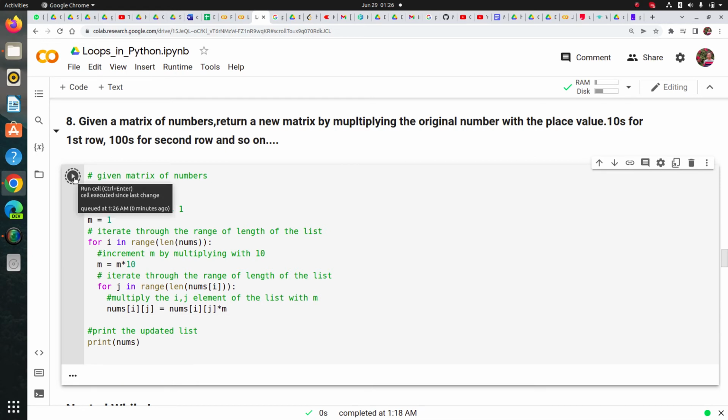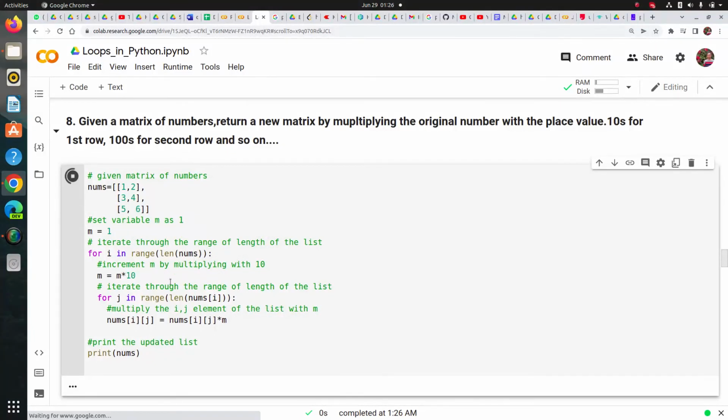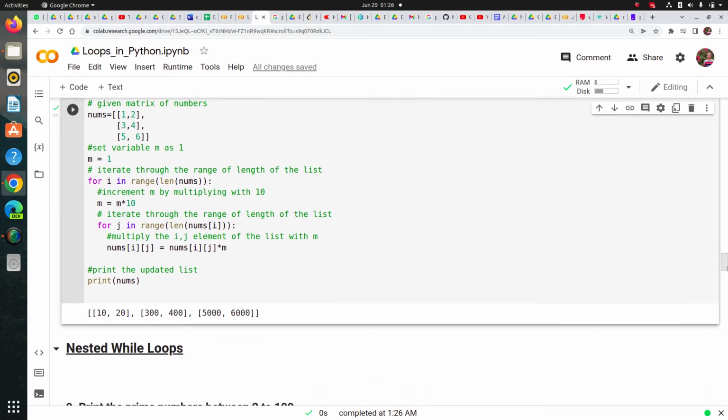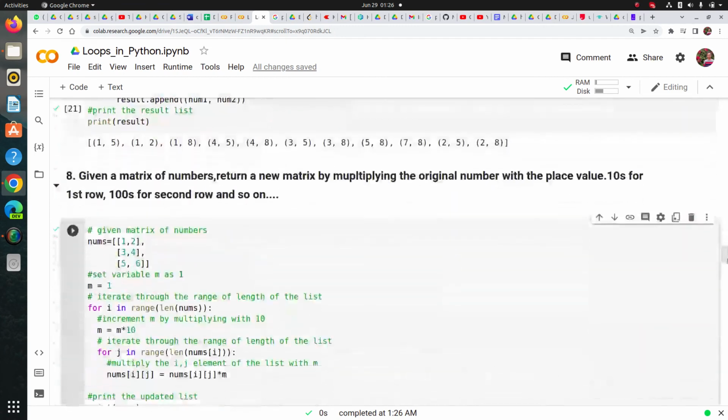Now let's see, print nums. You see it multiplied first row with 10, just 10, 20, and second with 100. Let's say I put here 5, 6, and it will become 5000, 6000 according to my logic. See, this is how it's working. I hope you got it, guys. Let's go to one more problem on this. This was a problem for nested for loop.